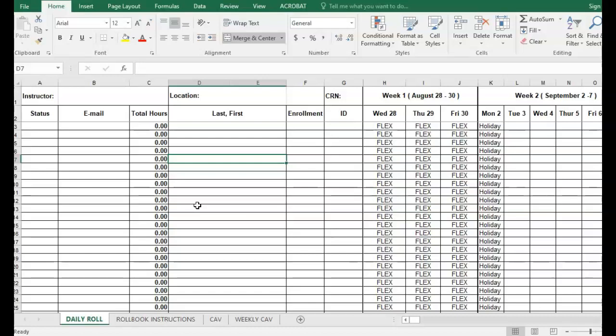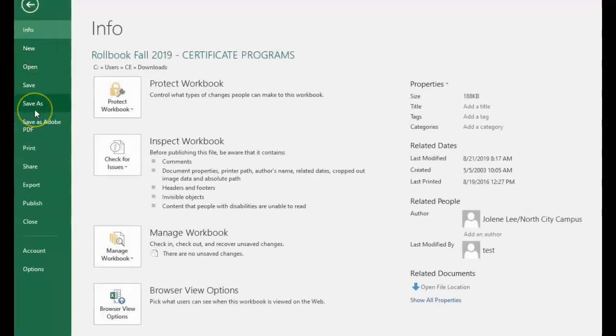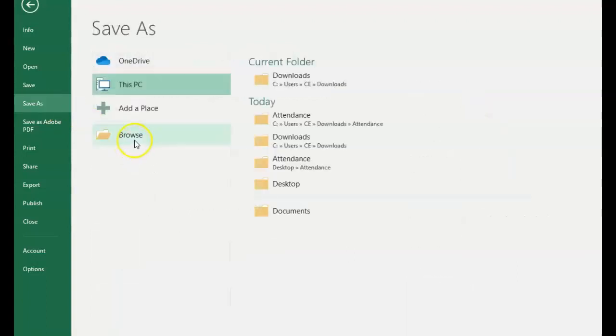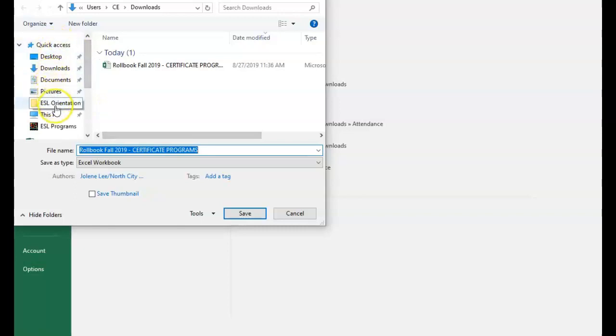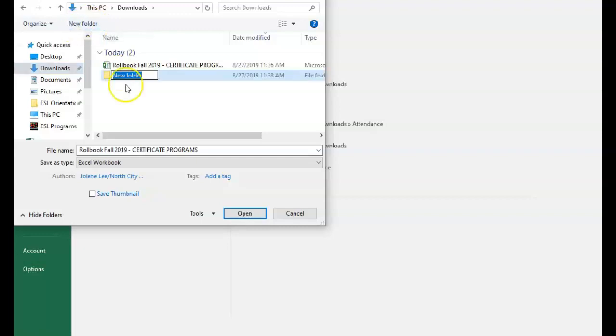So now we will save this to our computer. So in the top left, you'll click File, and you'll go down to Save As. This allows us to choose where we want this file saved. So we will click, after Save As, we'll click Browse. And then in the left, you will choose where you want to save this file. And then maybe you also want to create a new folder to keep this file in. So I can click New Folder at the top.